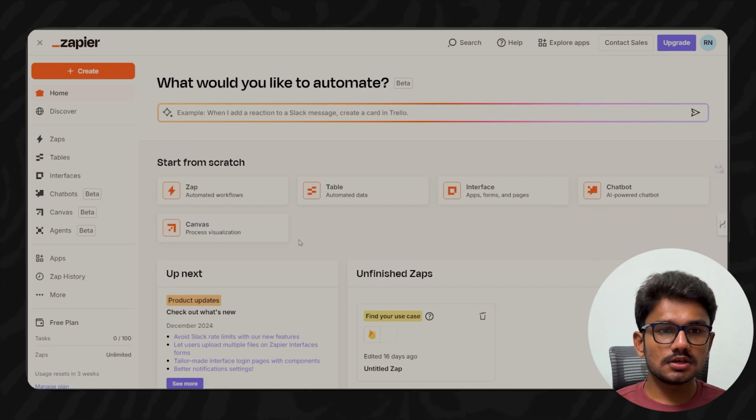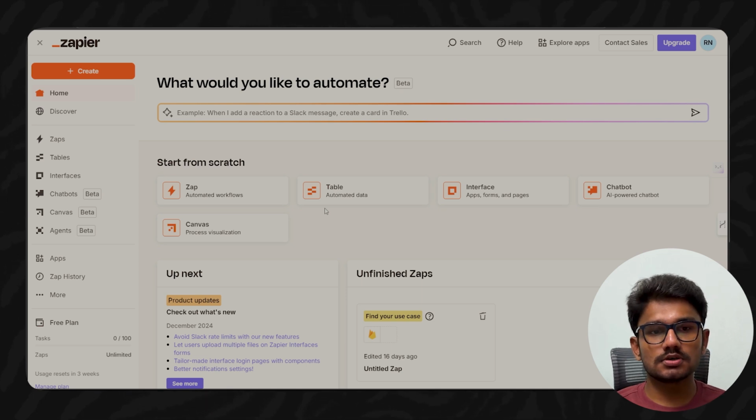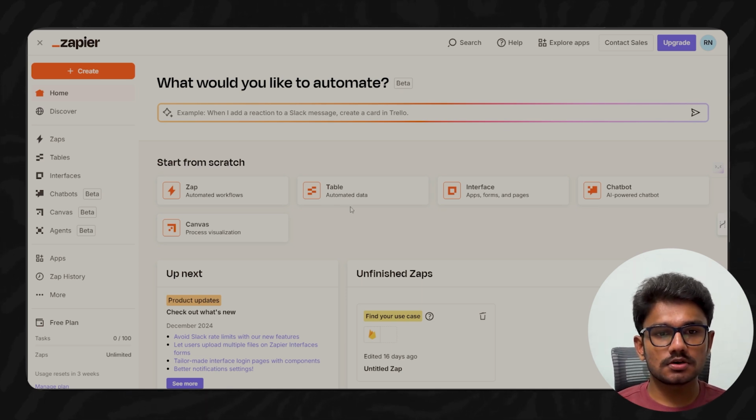So I leave a link in the description. Once you click on that link, you will be taken to the Zapier homepage. Just create a free account. You can use Zapier agents with your free account as well, and even I am on the free account itself.